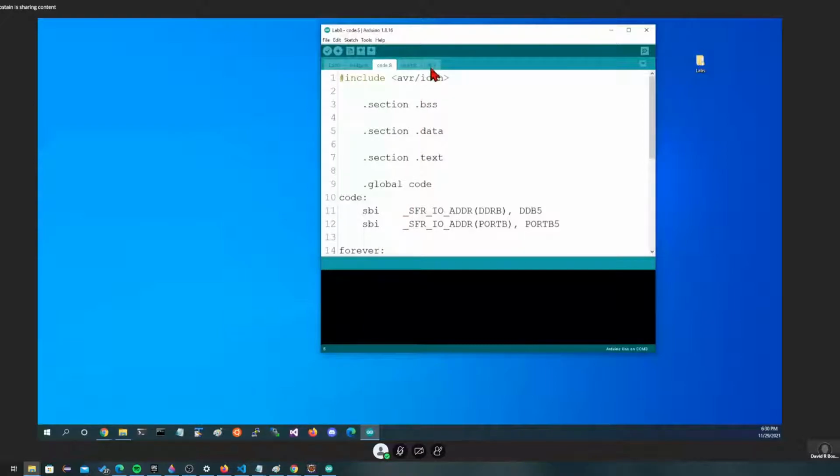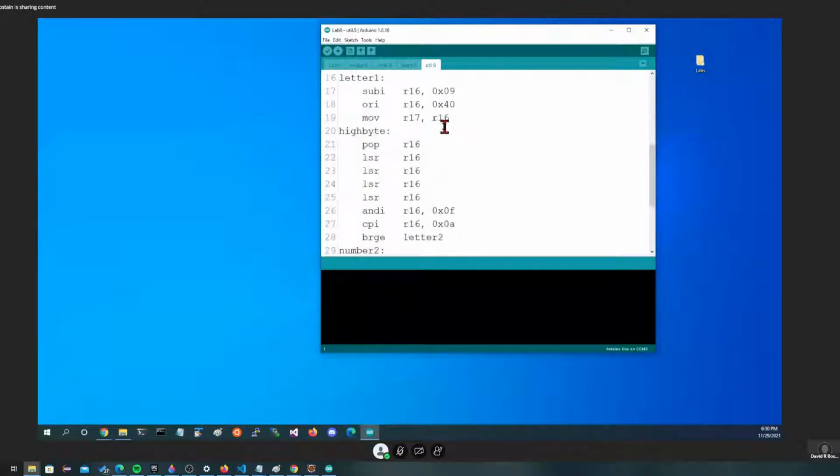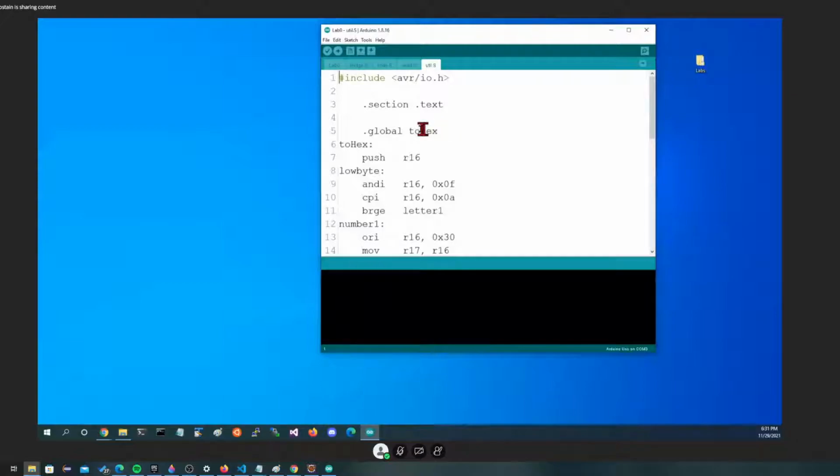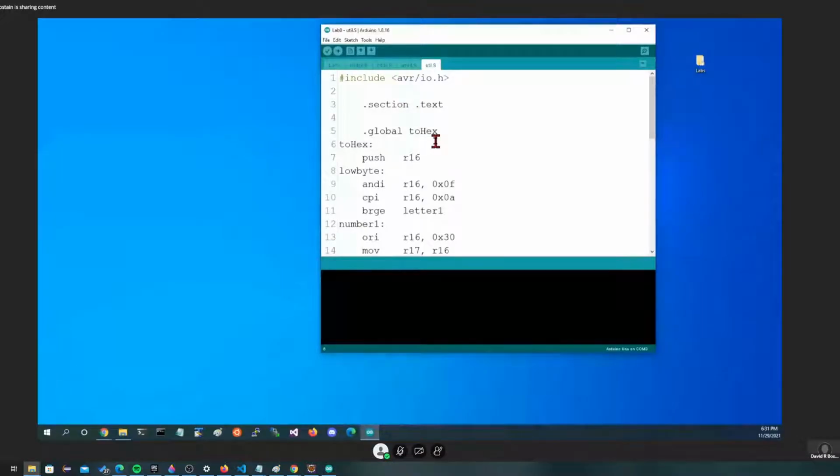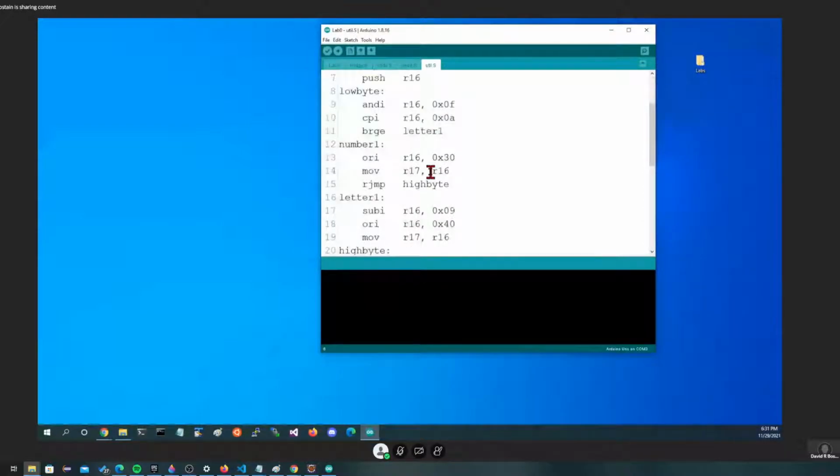Now, we have one more little piece of code over here, which is a utility function called toHex. What it does is take a byte of data and turn the two nibbles inside of it into two ASCII characters so we can print it. We'll come back and look at this and go through it line by line when we need to be able to do that.